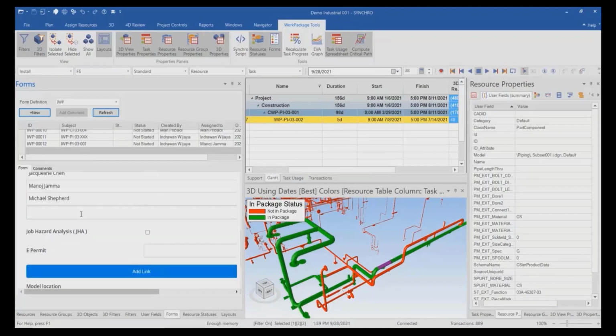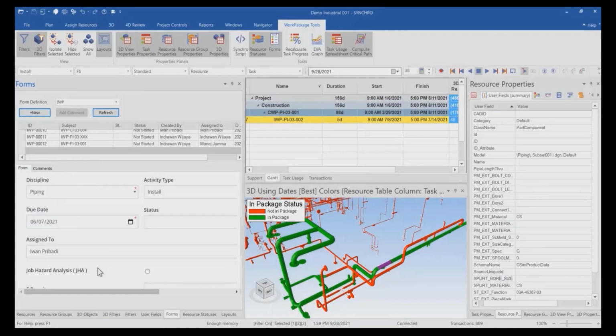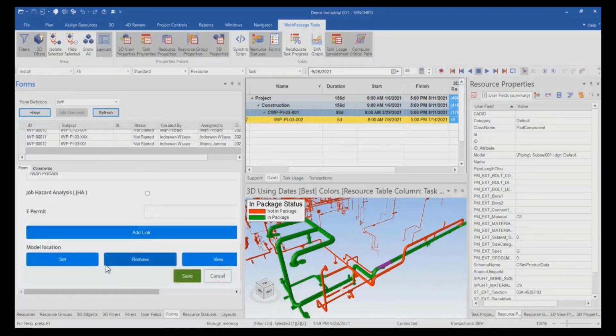Now we can select the assignee or a specific role for approval process within the IWP release plan. There are JHA and e-permit requirements in this process, which we will skip for now.